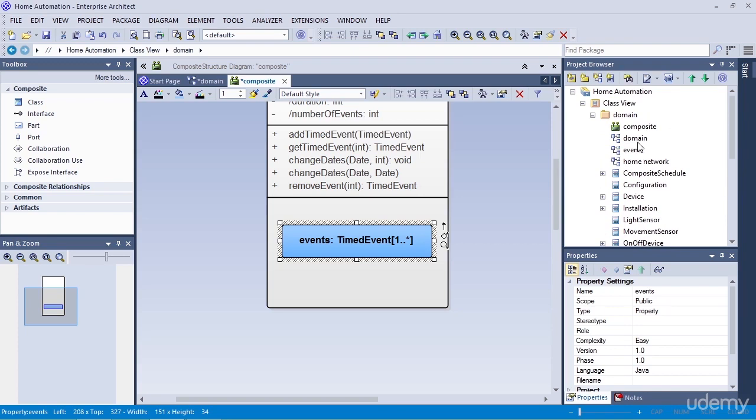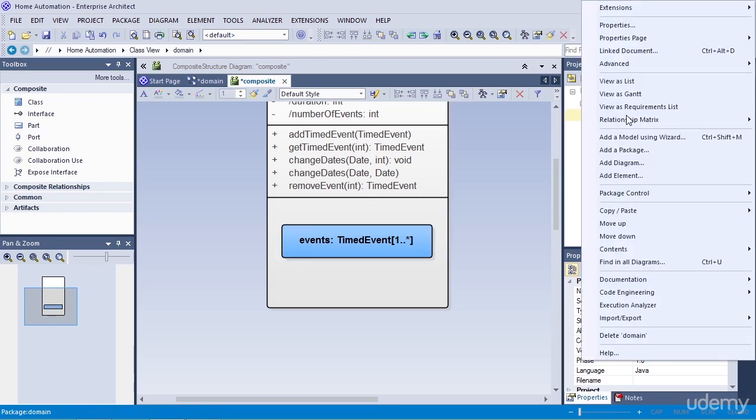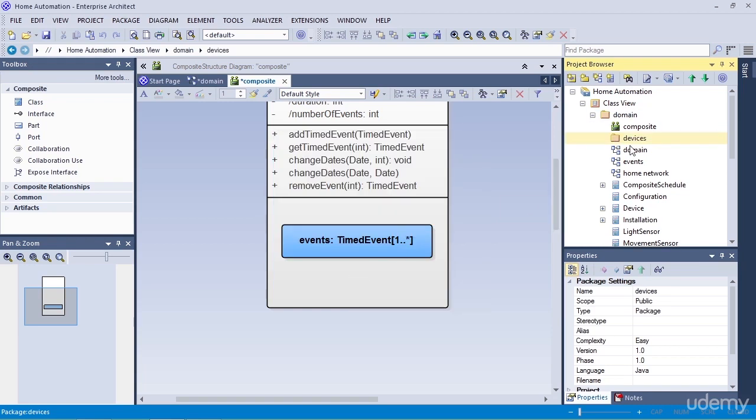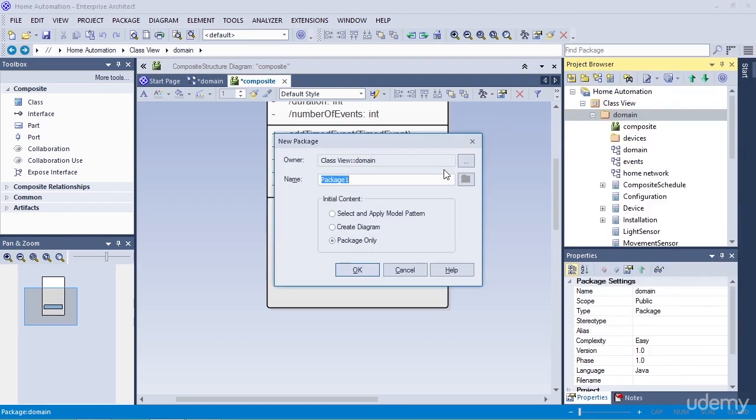In the project browser, I right-click on Domain and select Add a Package. I'll call this one Devices. I don't want to create a diagram within it, so I select Package Only. You can see that it's added in the Devices package underneath the Domain package in the project browser. I'm going to do the same for enumerations.